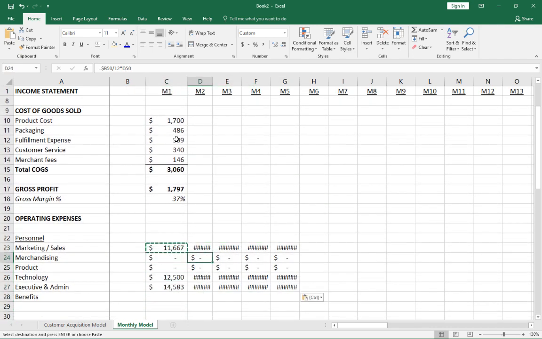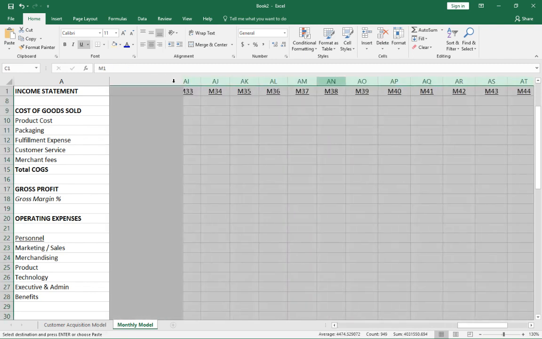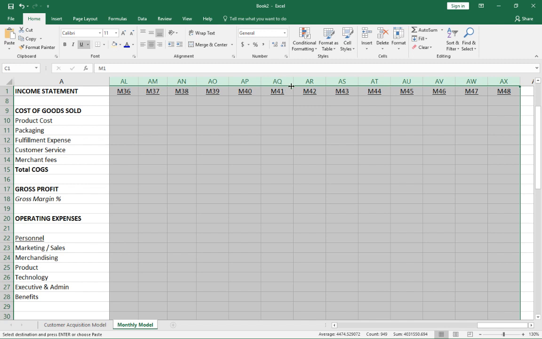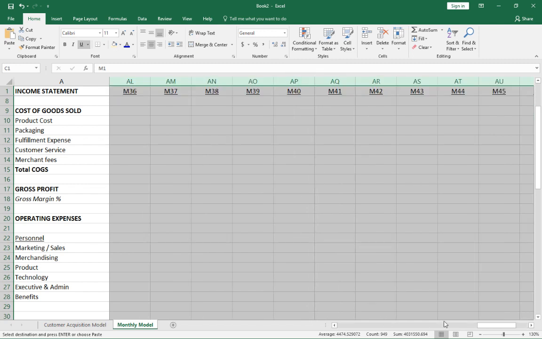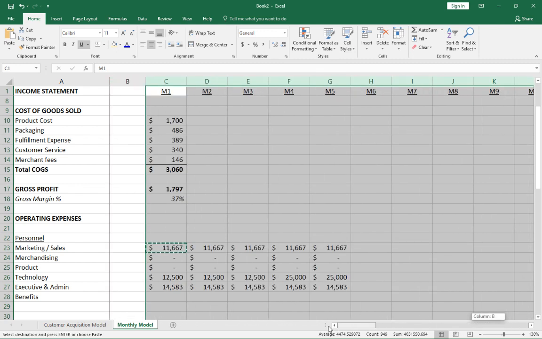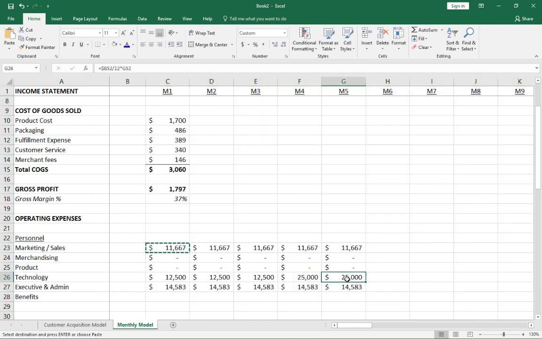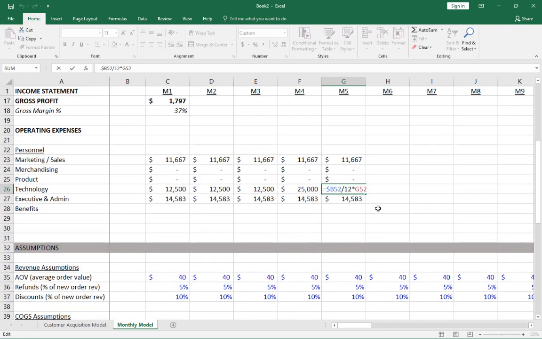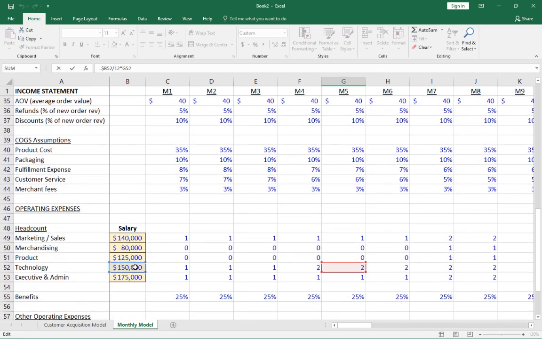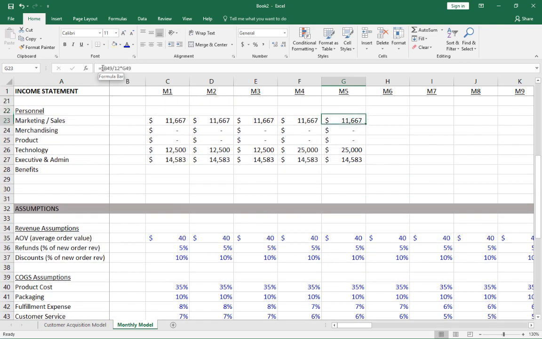you'll see that if I go over here, it looks like we're going to have to make these a little wider. Let's see, how wide do we need it? Okay, great. That's fine. You'll see that in this situation, for the technology, it references technology divided by 12 times 2 people. And it's just a $ sign in front of column B. So this formula we can just copy across all 48 columns.